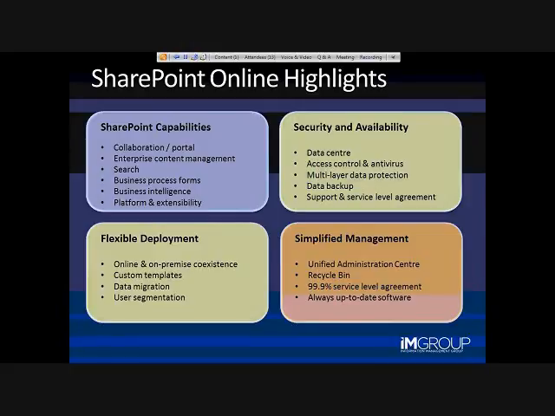The simplified management of this is one of the big bonuses. You don't have to learn how to build and deploy SharePoint sites. These things take minutes now to do. And again, you don't have to worry about data migrations or software migrations or upgrades or patches.